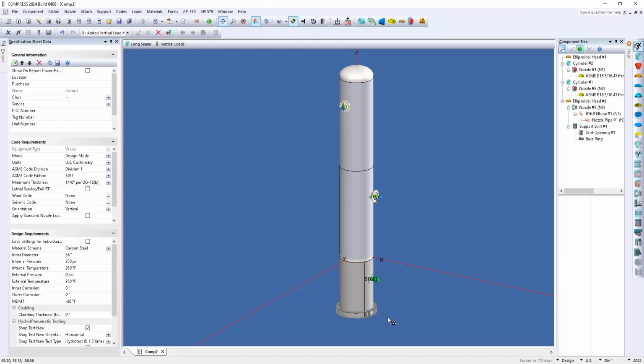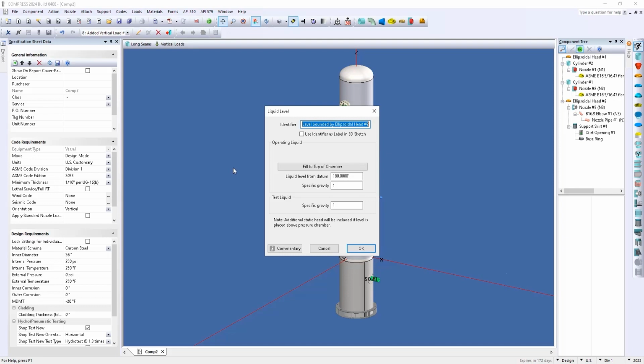Next in our loads, we'll look at considering a liquid level. So this is going to be something that's pretty common during your design process. So I'll go back to my loads menu where I can select a liquid level. And here we can either fill the entire vessel here to the top of the chamber, or we can manually enter in the height of the fluid from our datum.